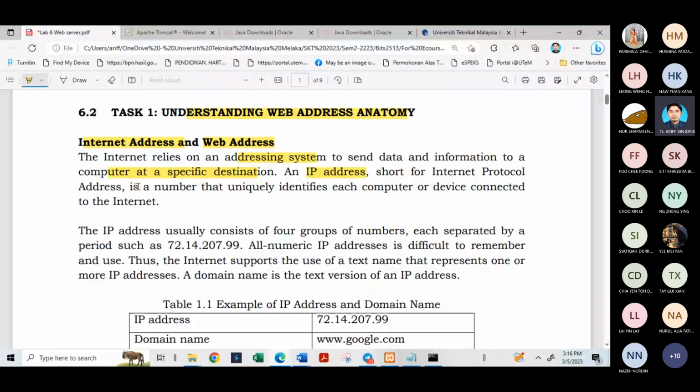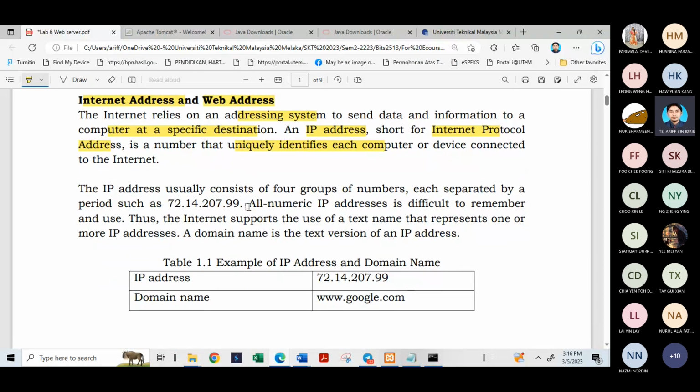So the internet protocol address is numbers that uniquely identify each computer. Let's say for the UTM server, the address is different from the Google server. The same goes for your laptop or your smartphone. Every device connected to the internet will have a unique IP address. The IP address usually consists of 4 octets, just like what you learned in Datacom in our earlier week. This is the first octet, 14 the second octet, 207, and finally 99 is the fourth octet. It consists of 4 segments of decimal numbers.